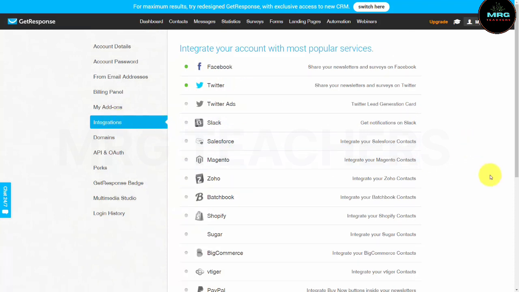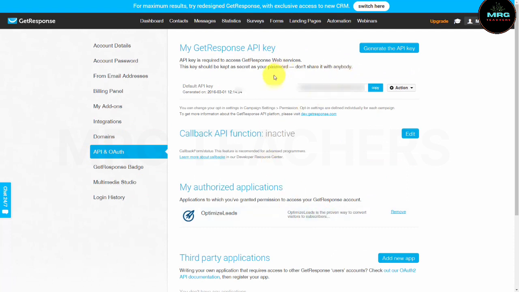When we get inside of Get Response, we're going to go to the My Account tab on the right-hand side, the upper level. And then once we get there, we're going to go to this link that says API and OAuth. Once we do that, you'll notice that this API key is grayed out, but yours will be visible. You're going to click the copy link, and then that will put the key into your clipboard.